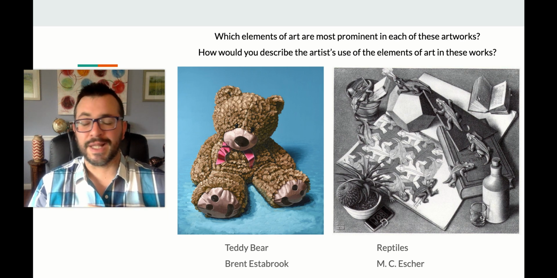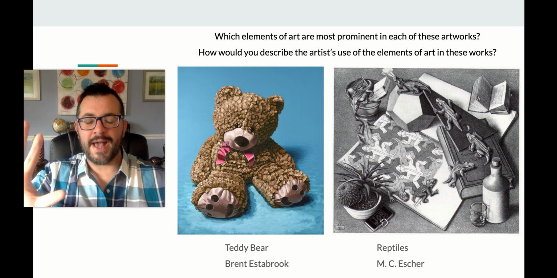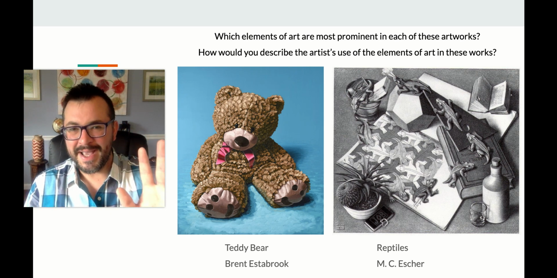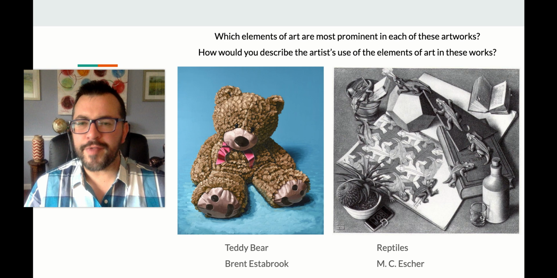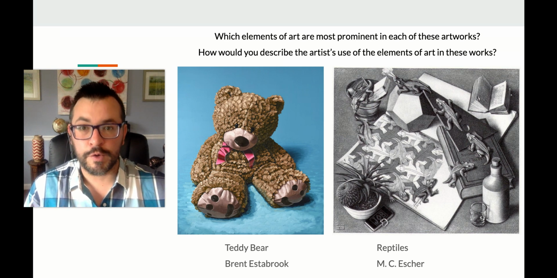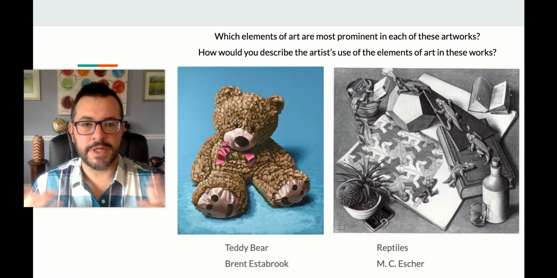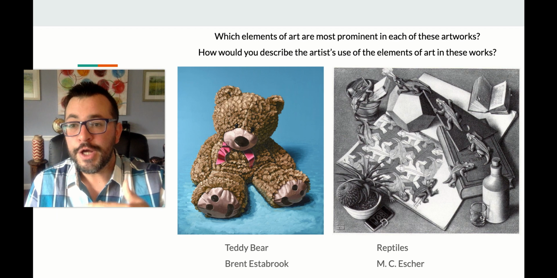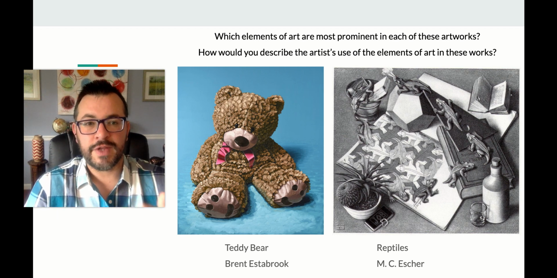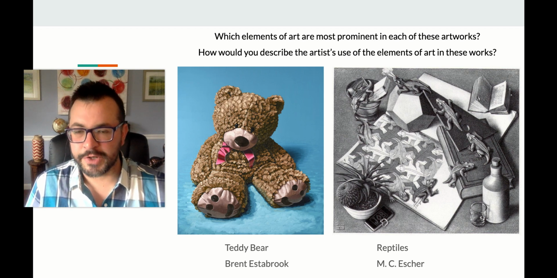So you can just make a list if you want, but make a list for Teddy Bear by Brent Estabrook, and Reptiles by M.C. Escher. And although they use almost all of the elements, some of them I think are the most evident or most prominent, most important to each artwork. So if one of them uses line, right, so tell me, okay, this one uses line, this is how I think they've used it. You can go back to those descriptive words about each of the elements to find some ideas, ways you can talk about the line, the color, the shape, the form, the texture, or the value.